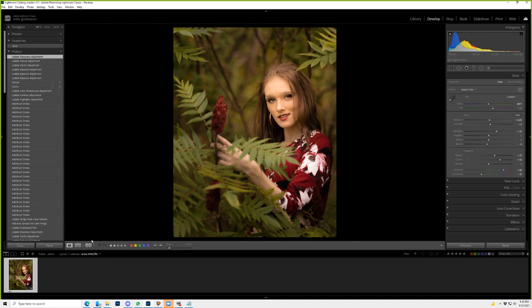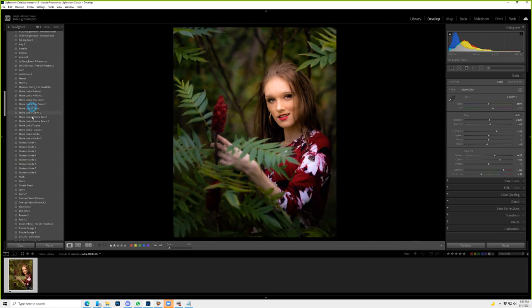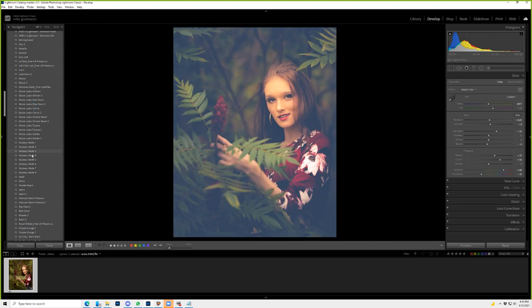So let's take this sucker into Photoshop. Right click, edit, and do that. So I usually go as far as I can in Lightroom and then decide if I have to go to Photoshop. If I know I'm going to have to do a lot, then I can actually go to Photoshop right away and not fidget with it in Lightroom.